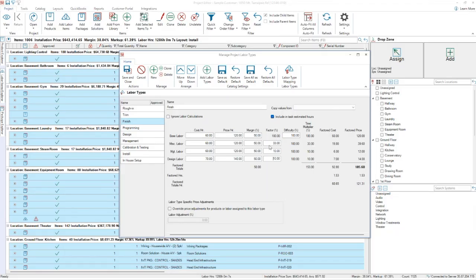I want you to note that, again, the base labor represents 1 hour. And then we have 0.33 hours of miscellaneous, and then 0.1 hours each of management and design, for a total of 1.53 hours. Let me actually show you exactly how that works.